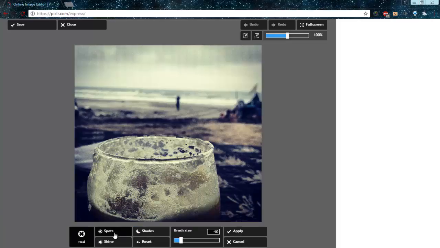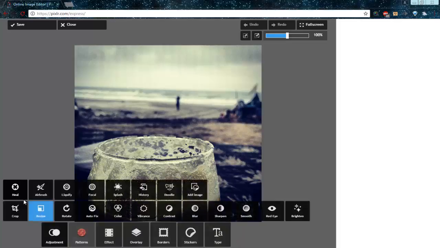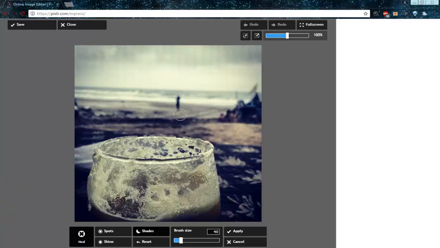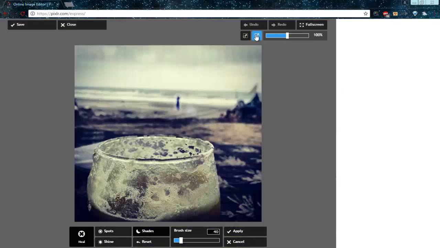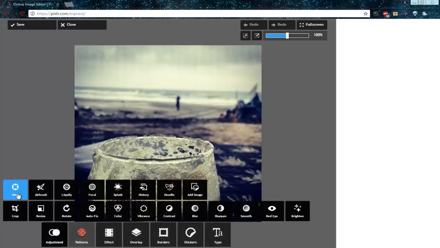Anyway, apart from that, you have spots. Basically, spots work this way. Then you have shades. I've never tried this before. Okay, I don't know what it does. Oh, it is doing something. Alright, so it's like the dodge tool on Photoshop, which brightens the area wherever you click. As it is right now, it's forming a glow kind of thing. It looks like a ghost.